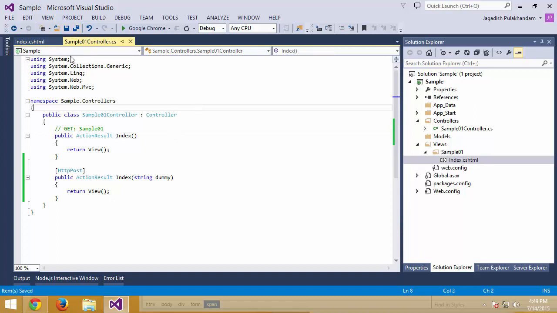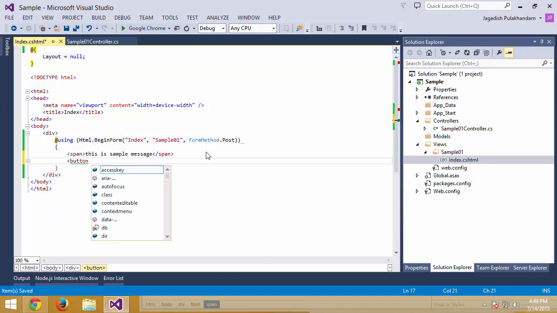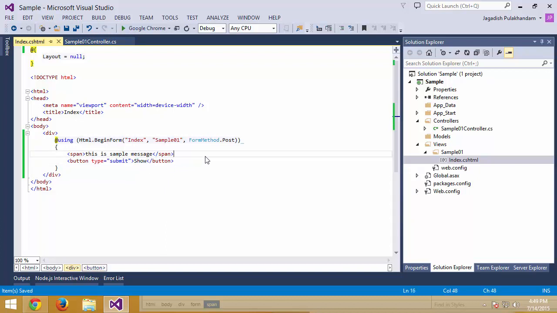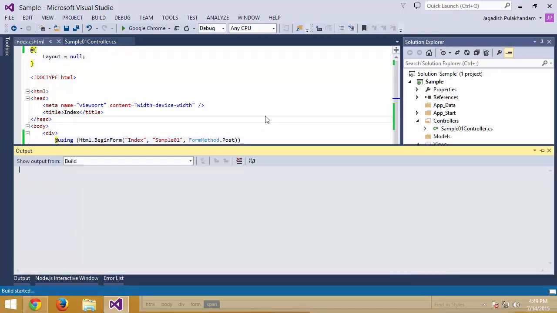In order to post something, of course we need to have a submit operation to be done. In order to have a submit operation, I need to have a submit button. So I would like to add a button which is of type submit, and in this case I would like to give the caption as Show, for example. It could be Submit as well, but I just wanted to provide something different, so I just pressed Show there. Let us build this, execute it, and see what's going on.